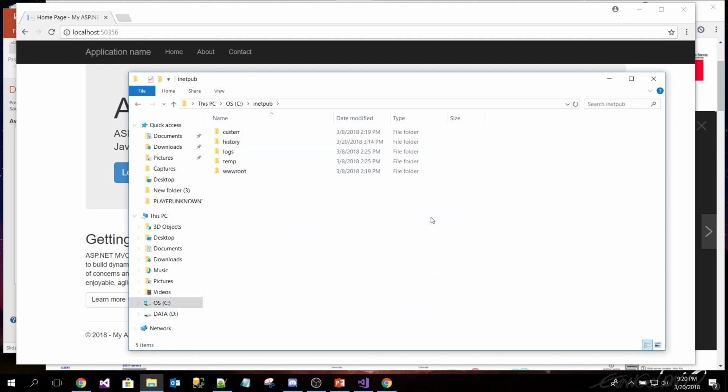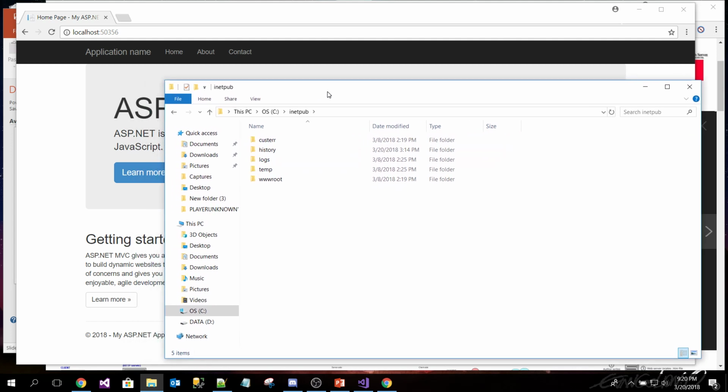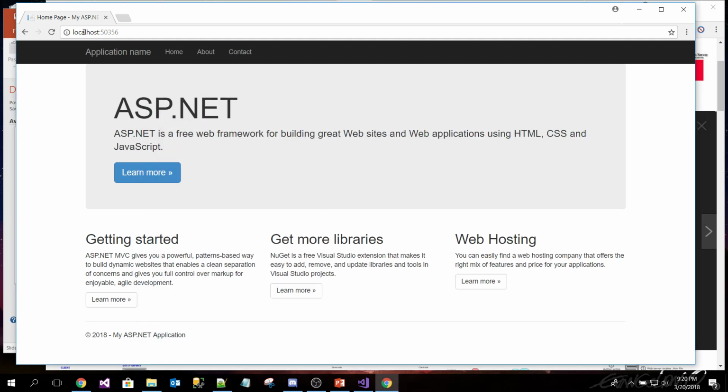Yeah, inetpub. This is where it is. So for now, we don't need any of that at least. Right now we have a fake server that is pretty powerful, and it emulates what it would look like or what it would be in a real server. Good.